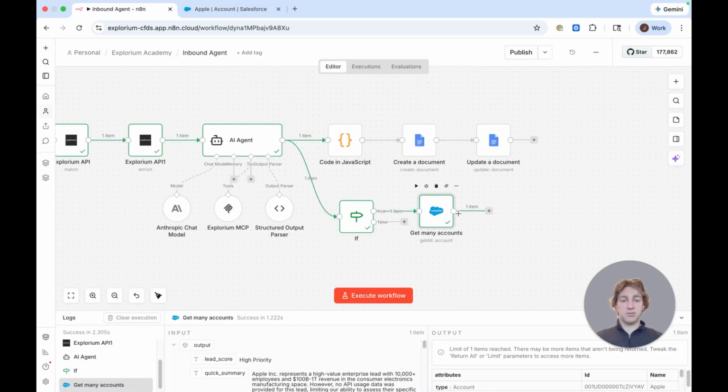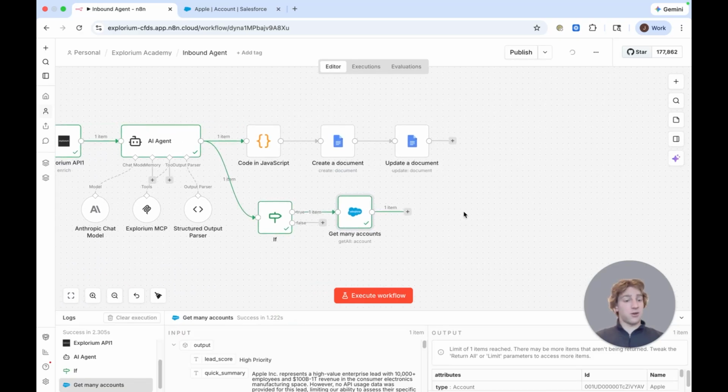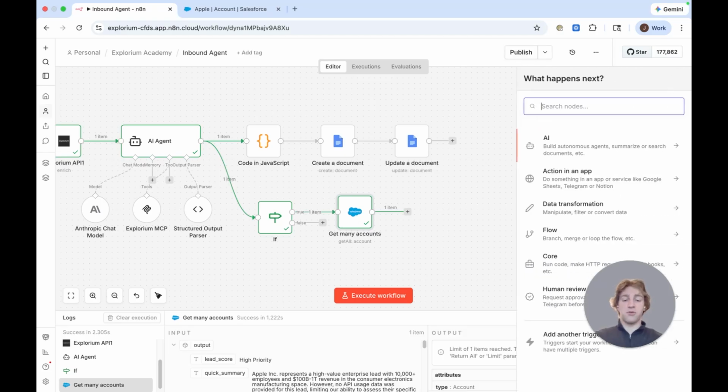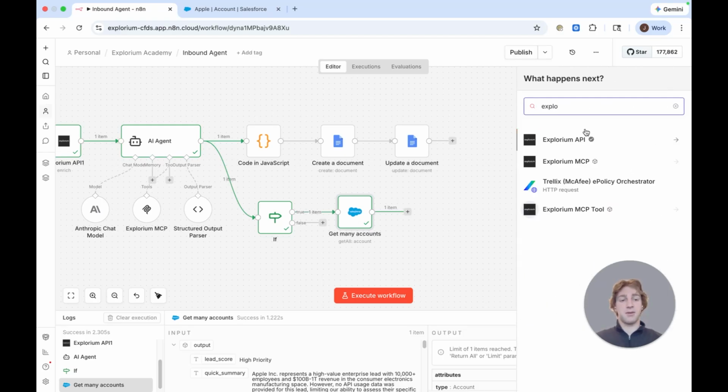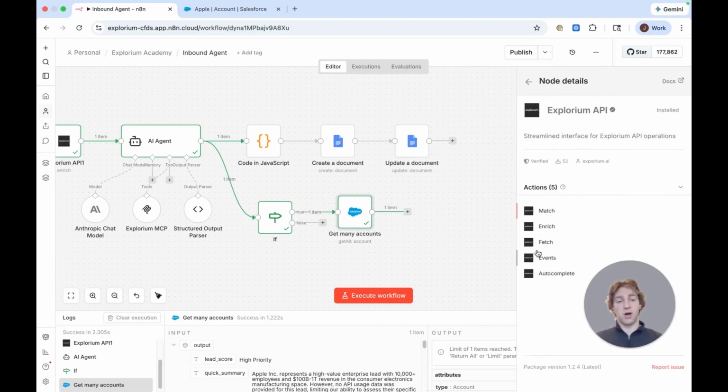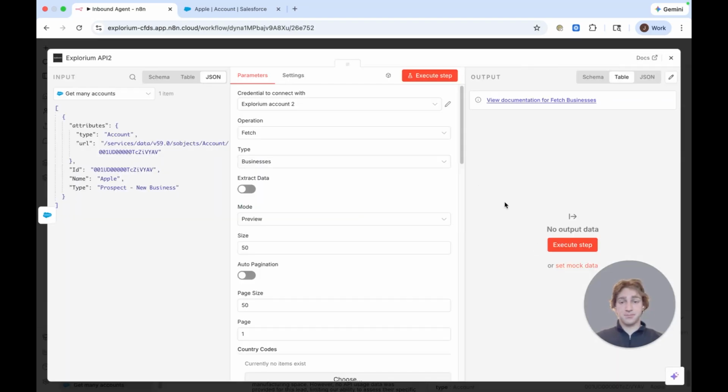Let's clean that up. All right, so now that we have the Salesforce account for Apple, the step is configured correctly. Now let's move on and actually enrich contacts for Apple. We're going to do this using the fetch endpoint for Explorium. If you go over here and search Explorium API, click on it, you can see there are a few options for you to choose from. We're going to use the fetch endpoint.